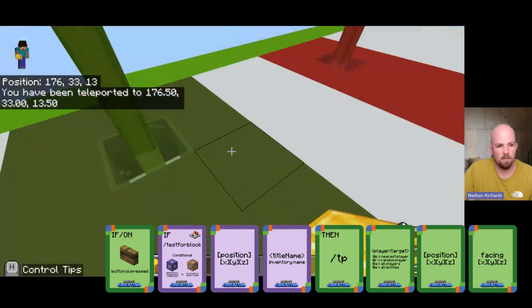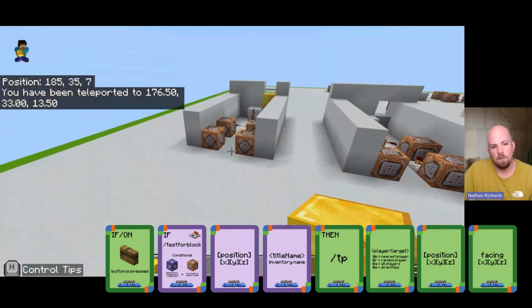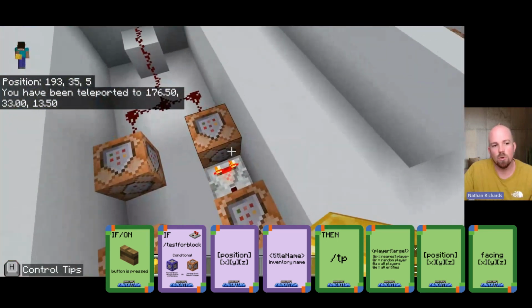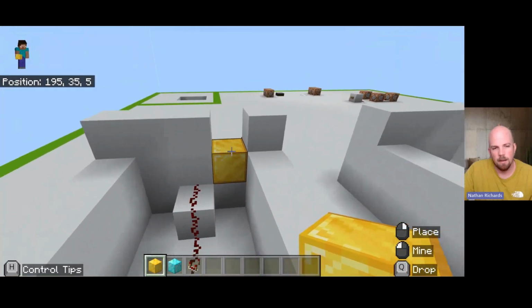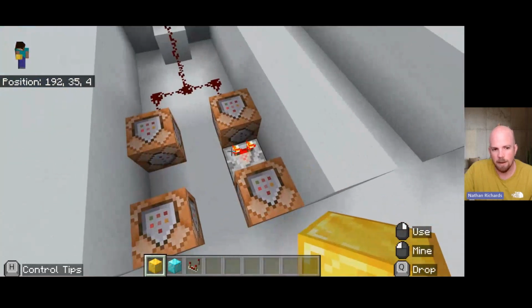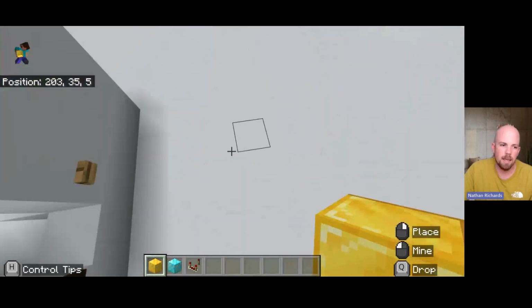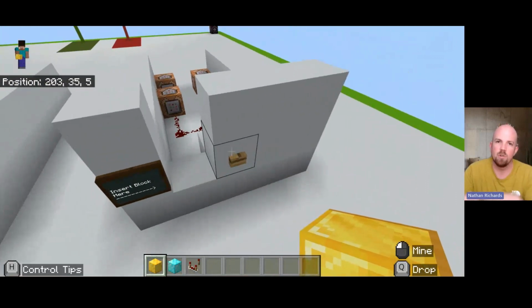Put the gold block there. It will teleport me, and it'll remain turned on because it's still technically true. Now I can take it out, but I need to trigger it again. You notice when I took it out, the light was still on. It's because I need to test it again. And because my trigger is a button, I need to press that button every time.